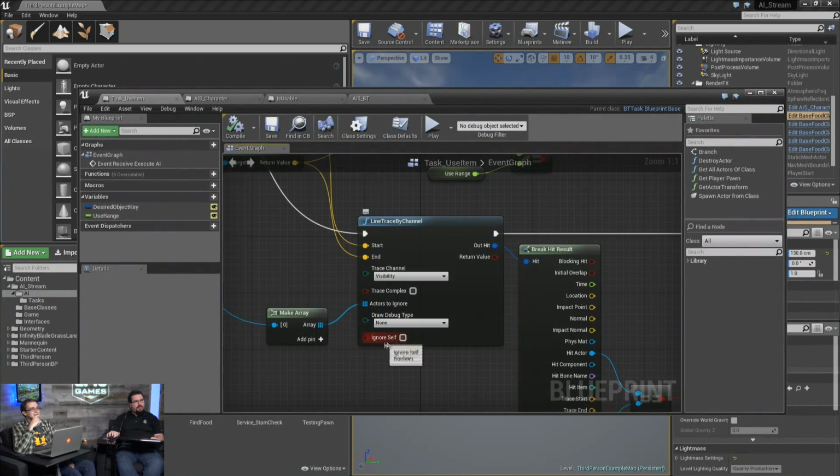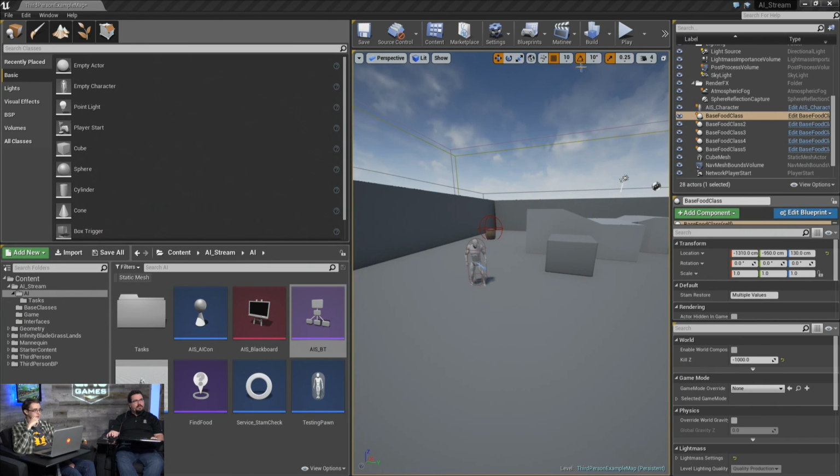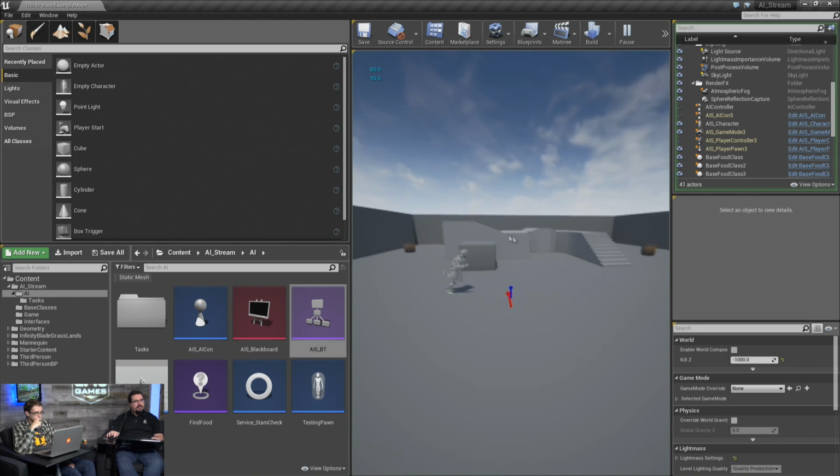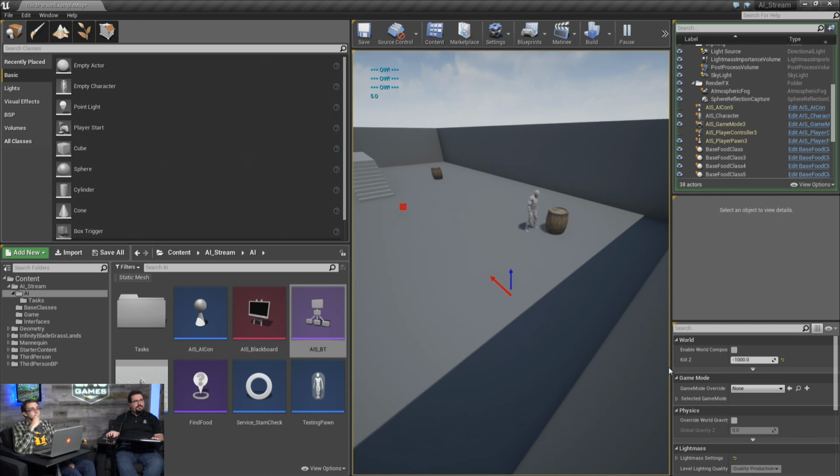One thing I'm going to do before this runs is turn on duration for debug on the trace, so we can at least see the little line pop up and make sure it's actually doing it. It makes it easier just to make sure that something's happening. Okay, so our dude's starving to death.